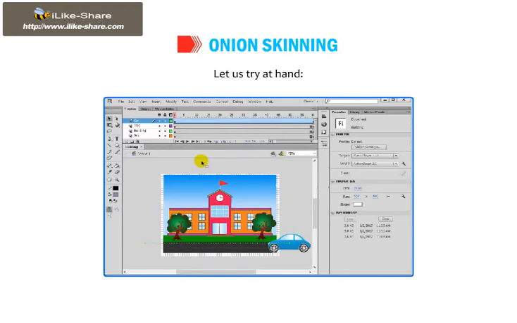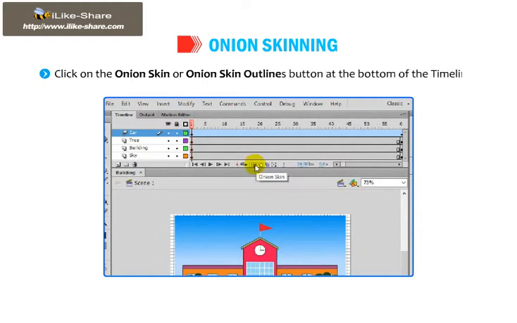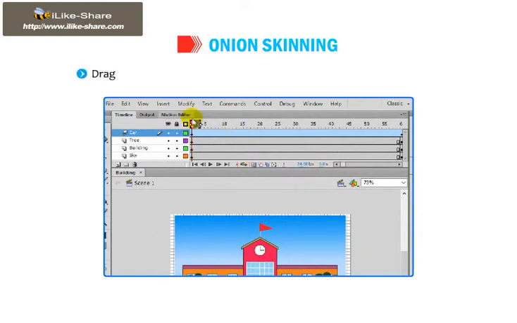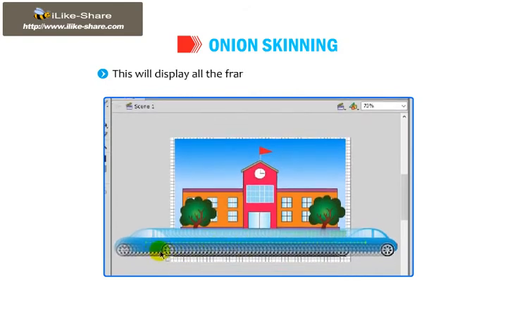Let us try at hand. Click on the onion skin or onion skin outlines button at the bottom of the timeline. Drag the markers above the timeline to view multiple frames at once. This will display all the frames superimposed over each other.